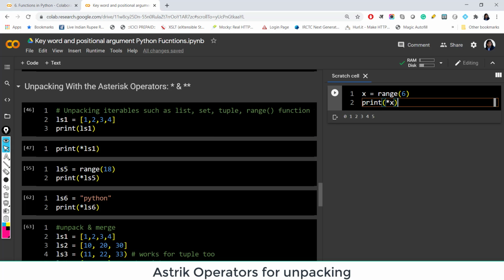Now there is one more wonderful thing we can do with unpacking: we can merge different things, right? So far we have defined list, tuple, range, string, and if we want to merge, we can merge these things together. Let me show you one example.